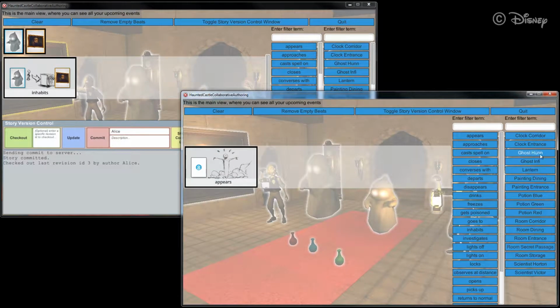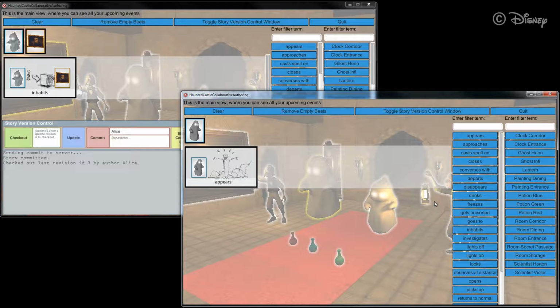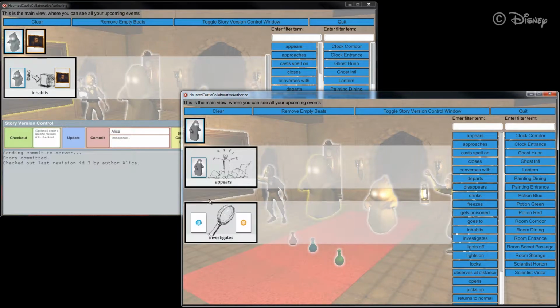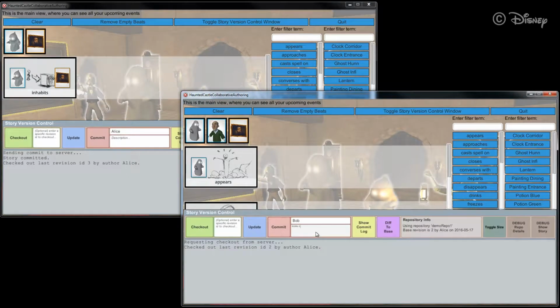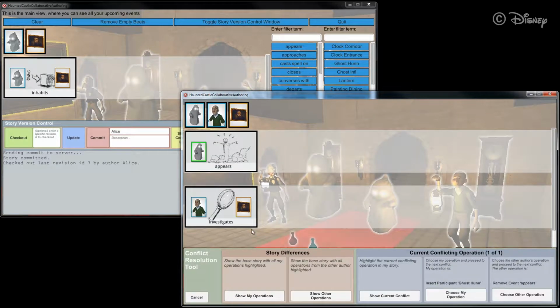At the same time, and without updating first, Bob adds a participant to the appear event. This will cause a conflict. He also adds an investigate event. The system does not let him commit because his base revision is too old. Instead, he clicks Update. Since a conflict is present, the conflict resolution tool is launched.